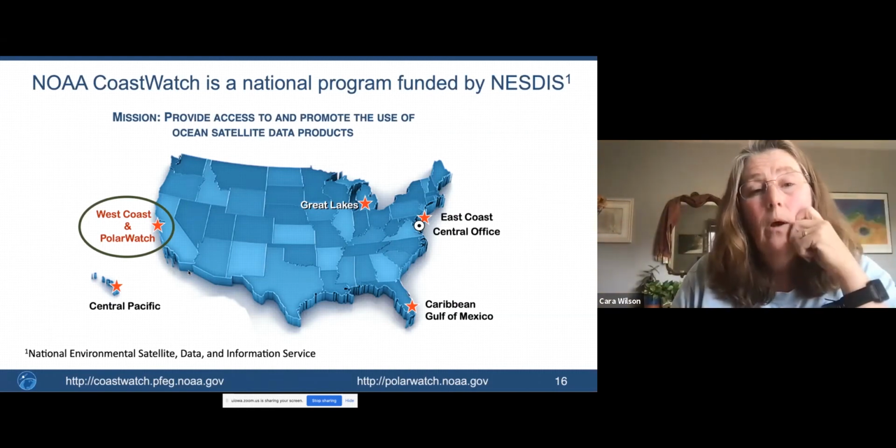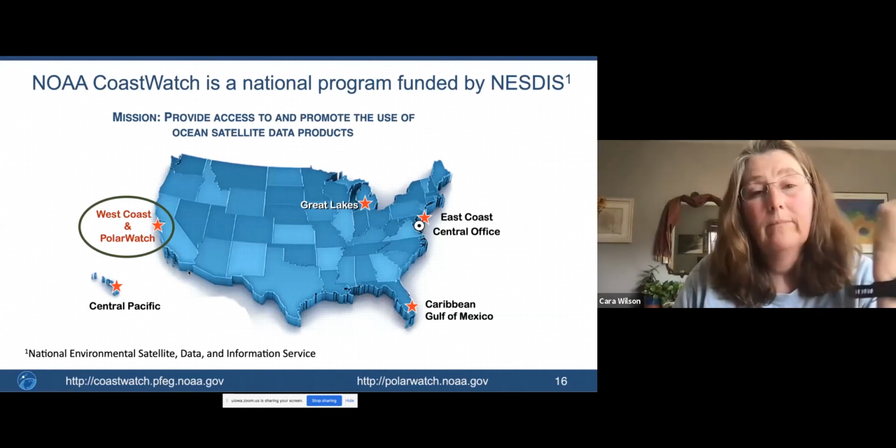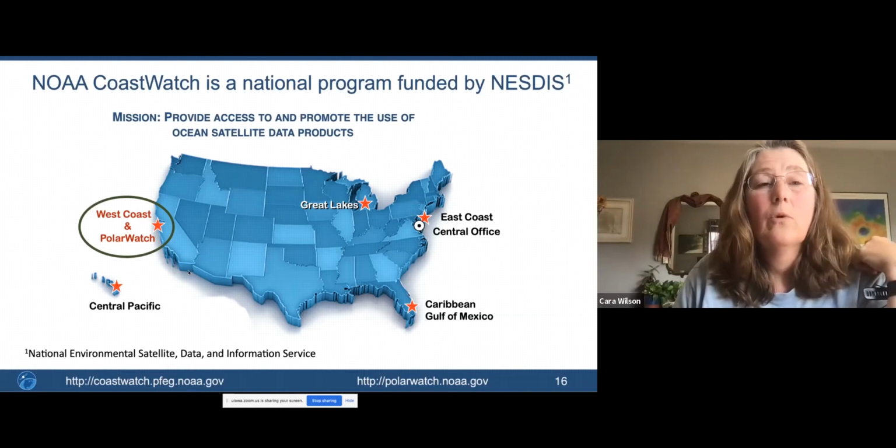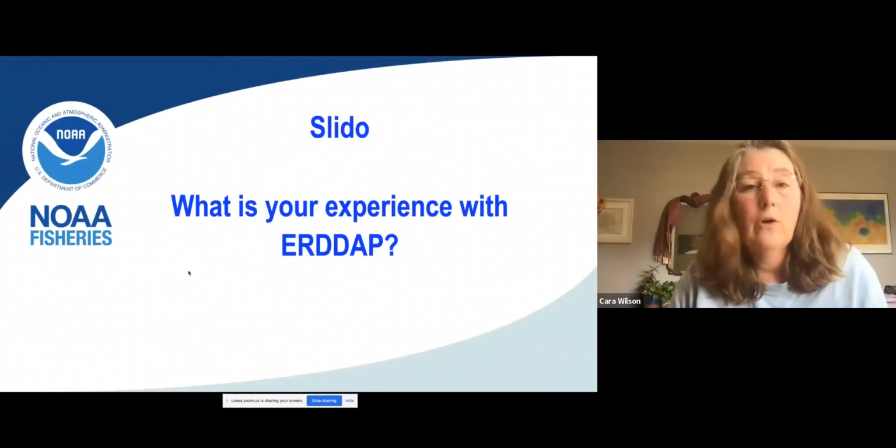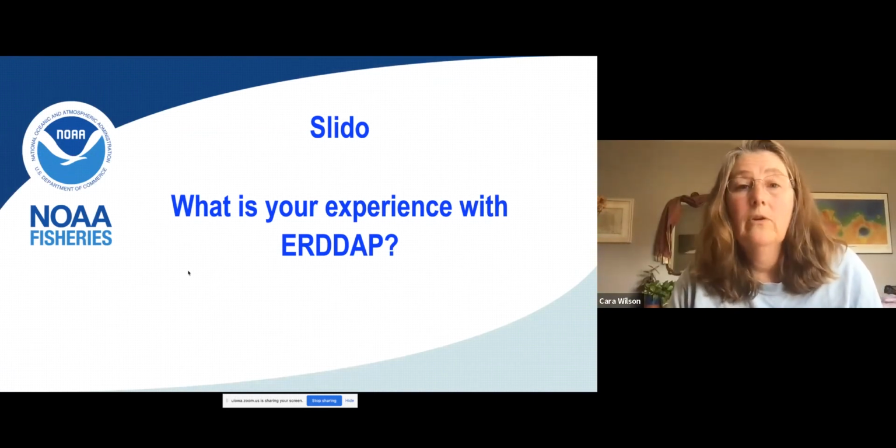And one of the main data servers that CoastWatch uses is ERDDAP. So this segues into the second part of our talk, about ERDDAP and using ERDDAP to access NOAA CoastWatch data. So we're going to go to Slido and ask people what your experience is with ERDDAP.